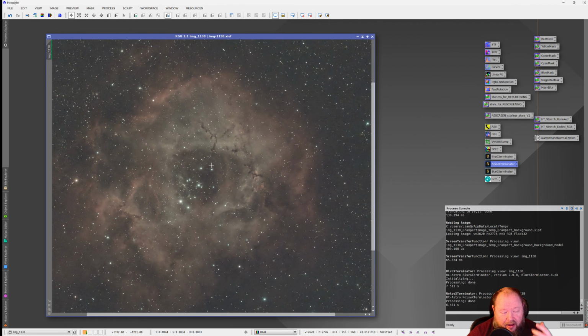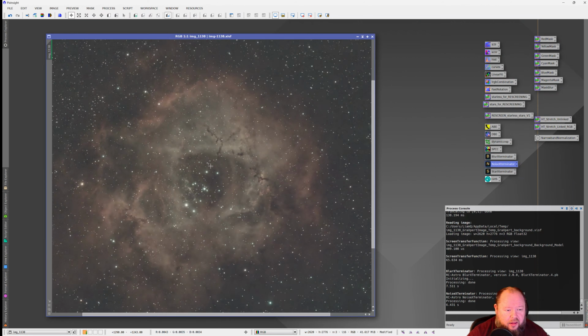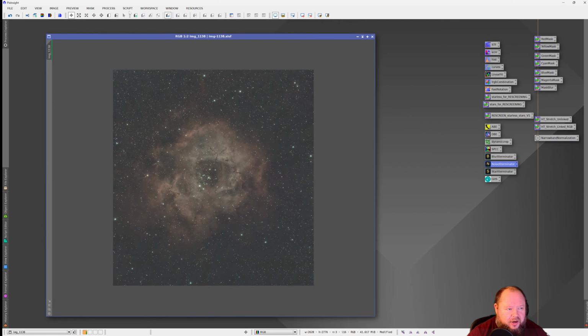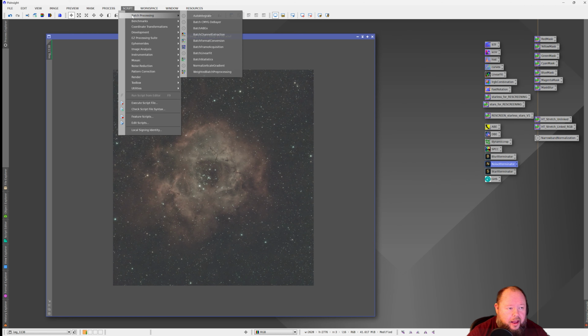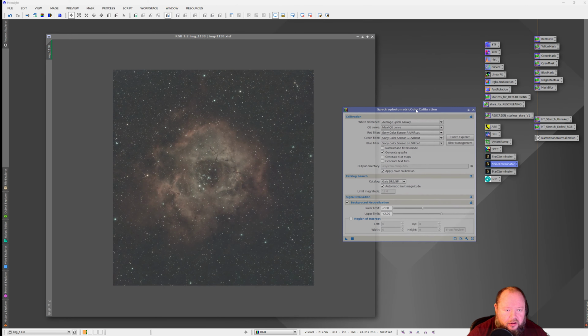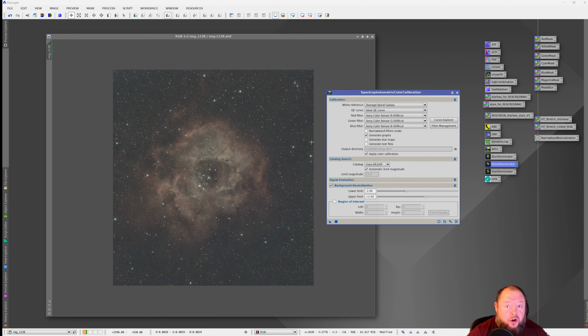Now, the one other thing I will do is the color correction. You don't really have to do this, but I tend to like it anyway. If we come into process, we come down to SpectroPhotometric Color Calibration. Now this is not broadband, so I've got to change this because this is narrowband using the dual band filter. Narrowband just means it's only allowing the hydrogen and oxygen signal through. And for that, we need to come down here to photon flux.